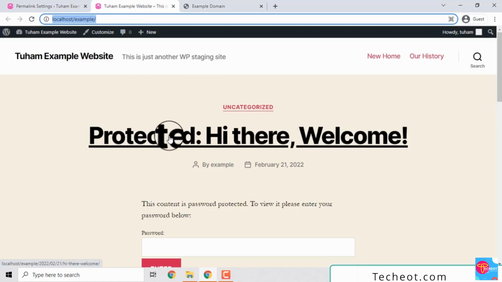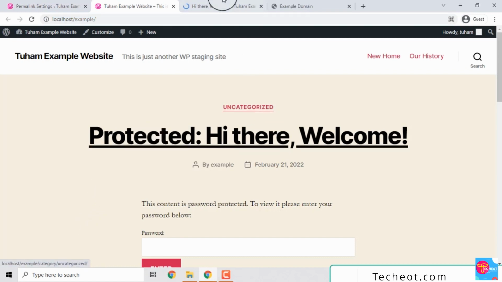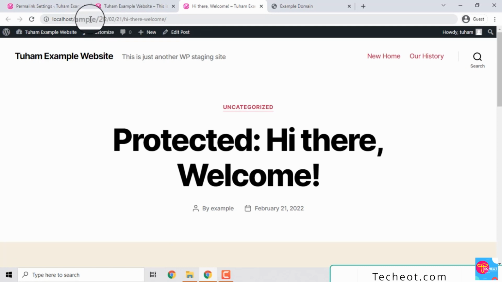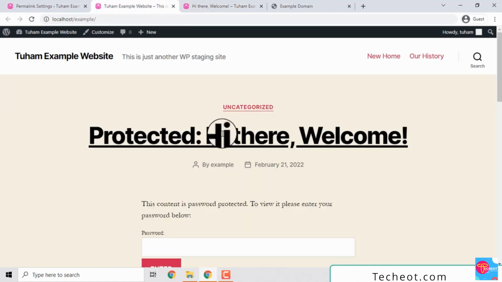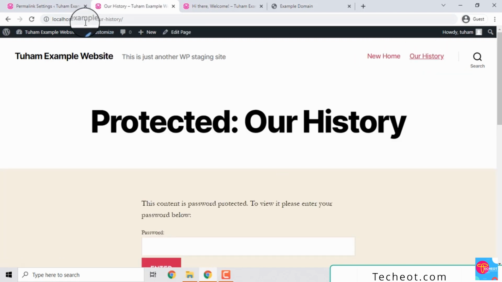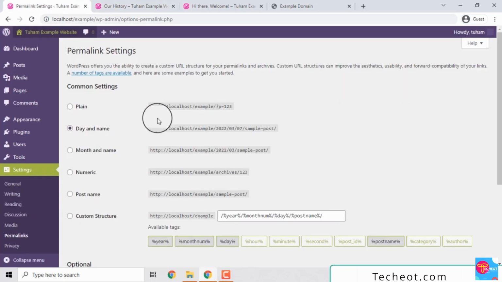And here you can see, if I open this post, this is the permalink for the post. I have the host name, the year, the month, the day, and the post name. We also have the pages permalink. If I click on our history, I have the permalink for our history here, which is that. And WordPress offers you the ability to create custom permalinks.